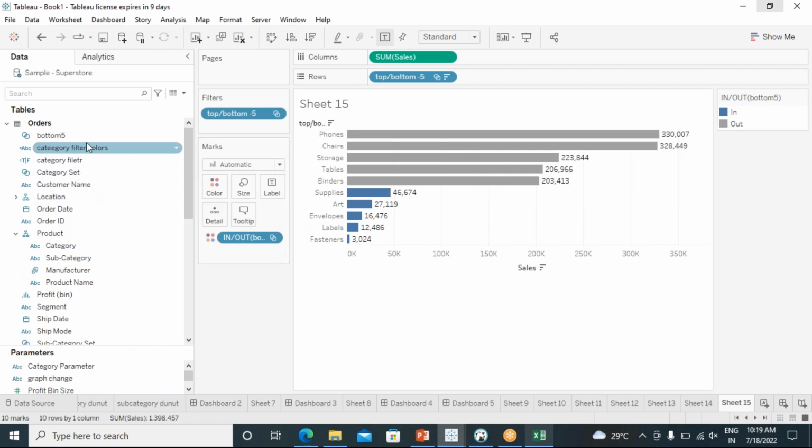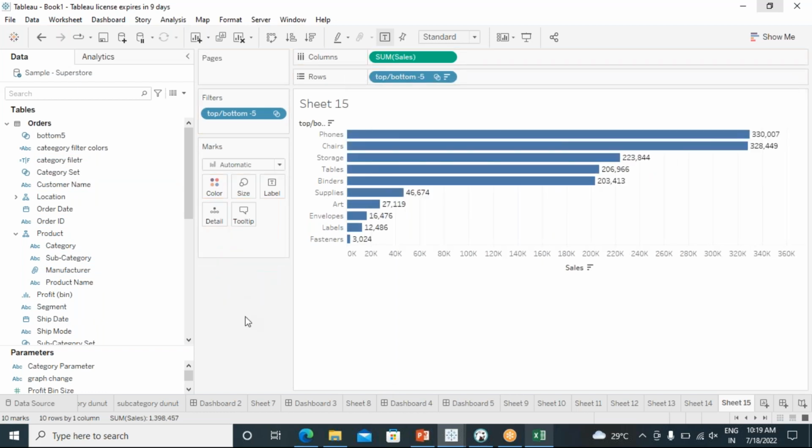So I'm taking any one of the sets, either bottom 5 or top 5. Suppose if I take the combined set, it will show only one color because these are all in part of the set. These are all in part of the set. Clear this? This is a very regular question.